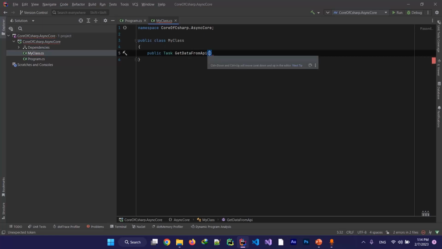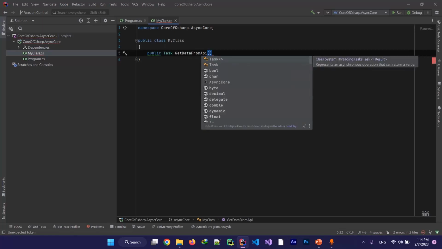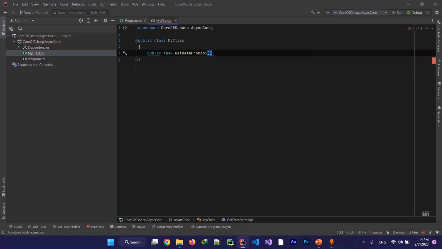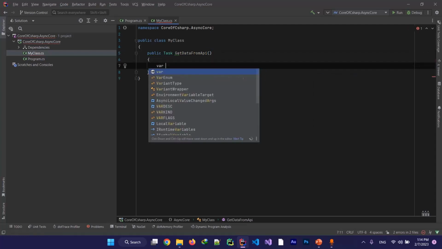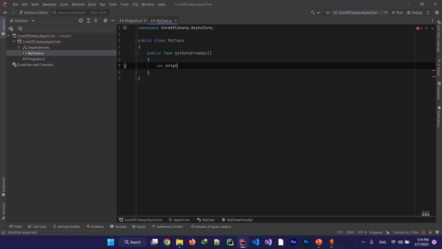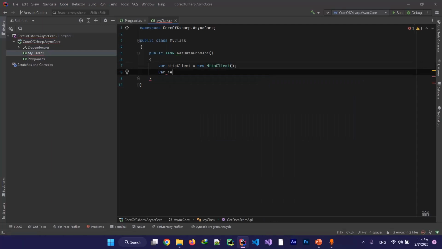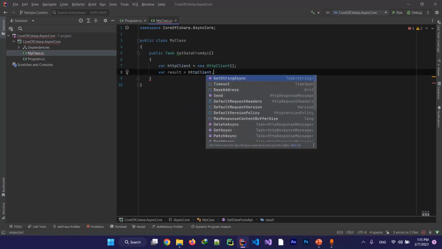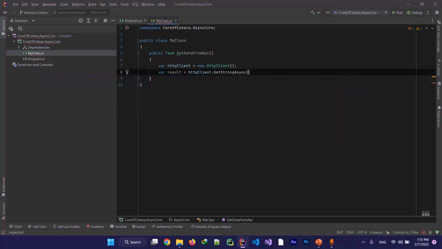This method just goes to an API and gets some information from there. For calling the API, I'm using HTTP client. Right here, I'm going to create an instance of that. I know it's not clean and it's not the best way, it's just a sample, guys. Keep it in your mind. I'm going to define a variable named result, and invoke get string async, giving it the google.com address.